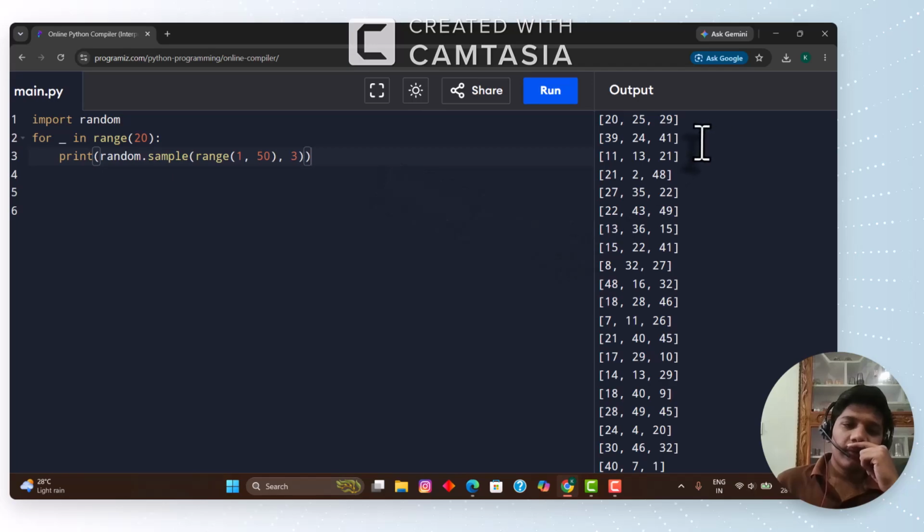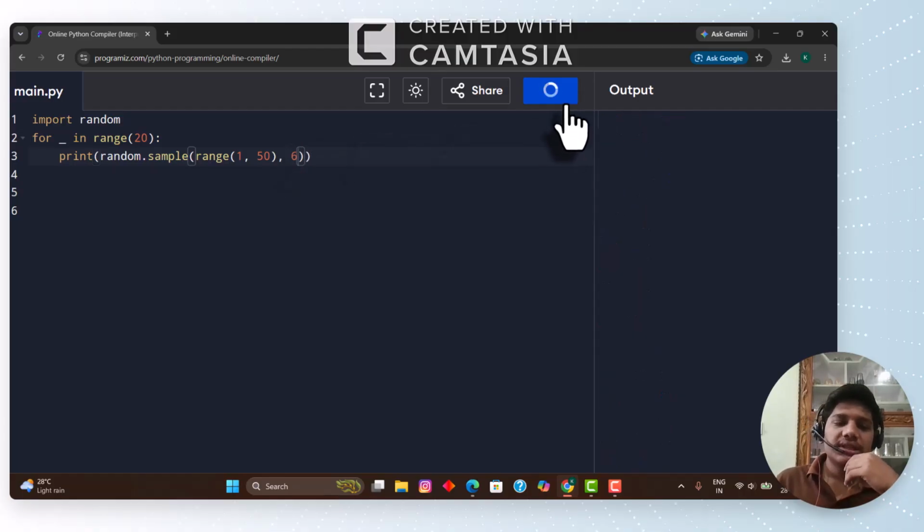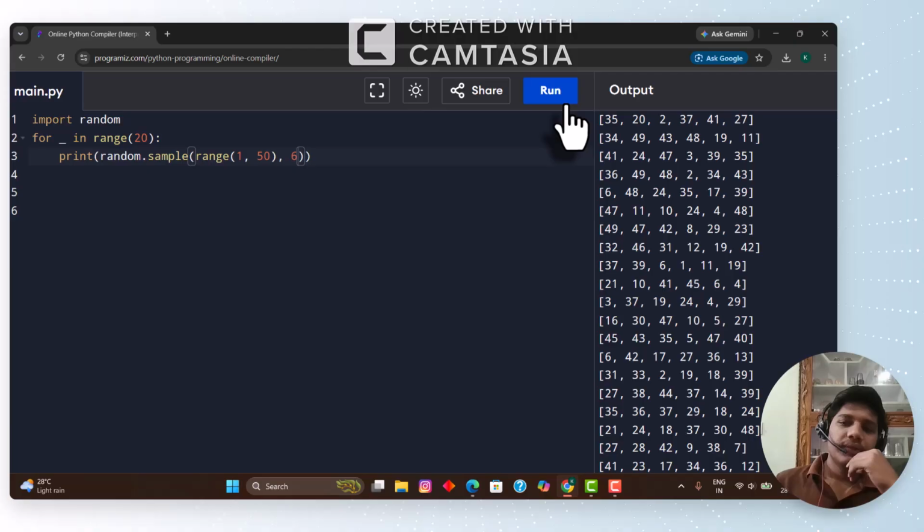So the output is in the form like this. It will pick any three integers. For the first iteration, it will pick any three integers between 1 and 50. If you enter 6 here, then it will pick any 6 integers. After picking, it gives them in a line. For the second iteration, second list, third list, like that. It will form a list.